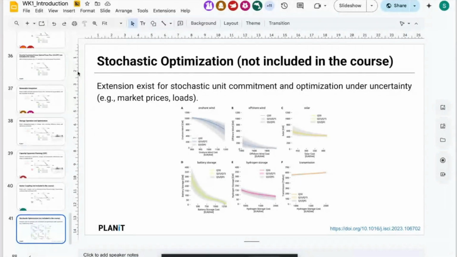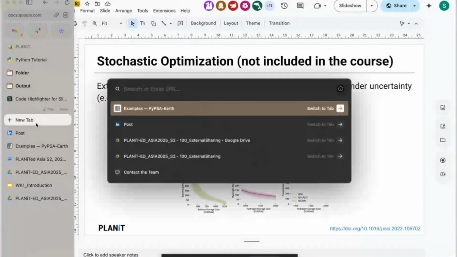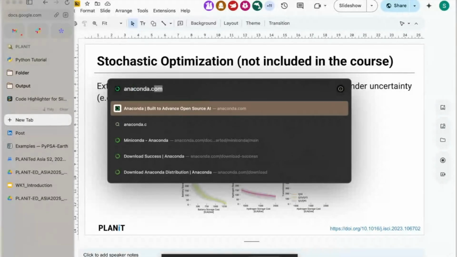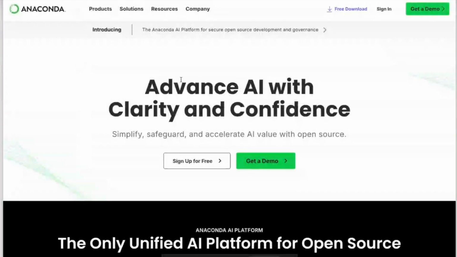Okay, then we are going to install. We are going to go through Anaconda together. Because I already have Anaconda on my computer, I'm not going to install it again. But just to make sure that everyone can follow, this is the website of Anaconda.